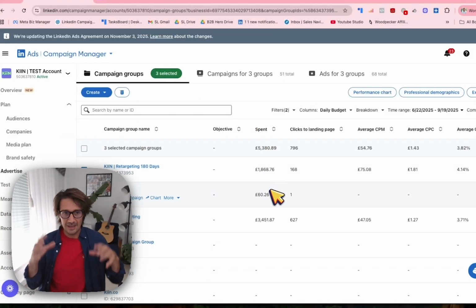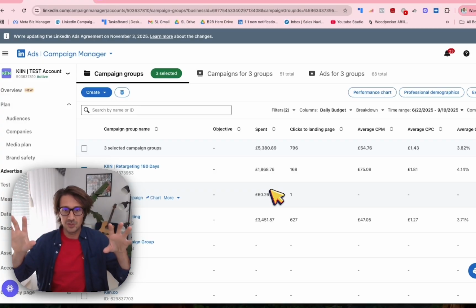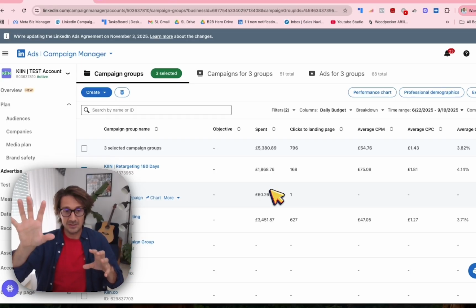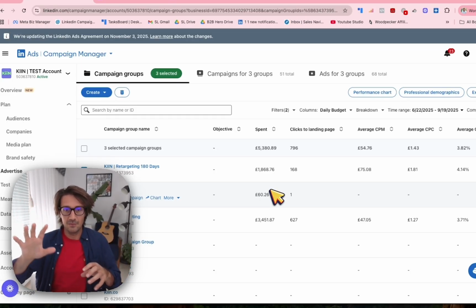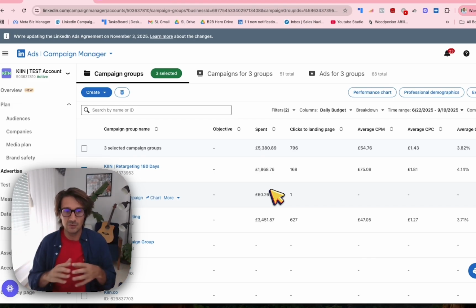Let's get to the point: Campaign Manager is basically the dashboard for your LinkedIn ads. It's kind of where everything is done. You also have Business Manager, which is more of the sharing function, especially if you're an agency or something like that. I'll show you that in another video. This is just Campaign Manager. Business Manager you don't use that much. Campaign Manager you use a lot. So this is where all the magic happens.